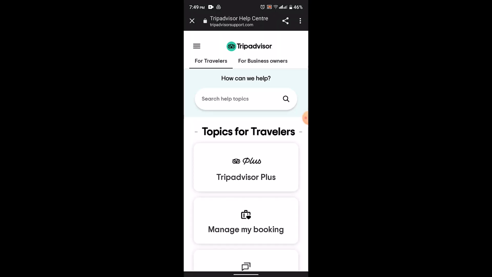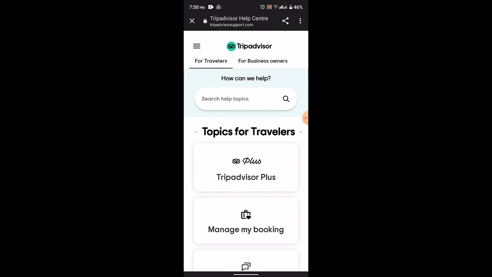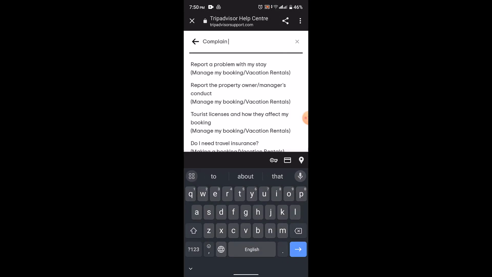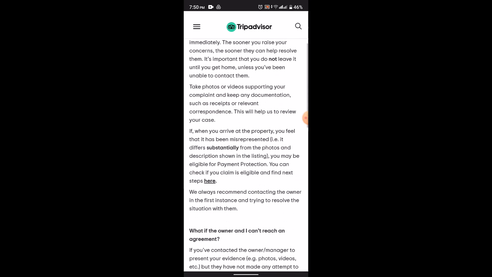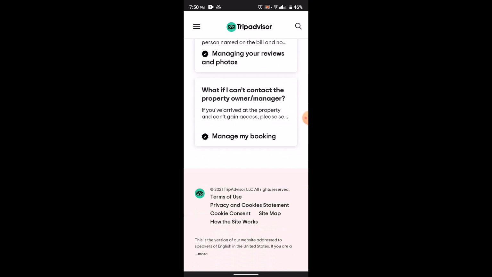Over here you are provided with two different options, whether you are a traveler or a business owner that has registered on this application. For example, if you're a traveler, then you can see under it there is a search box as well, so you need to select the topic. Here you can see there are multiple options, so click on report a problem, and here you'll be able to see an article as well on how you can actually report. So this is basically how you can do it.